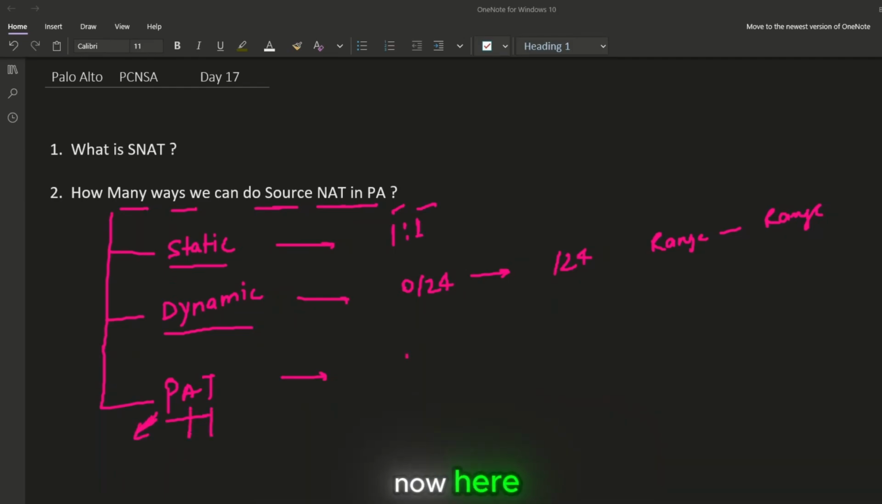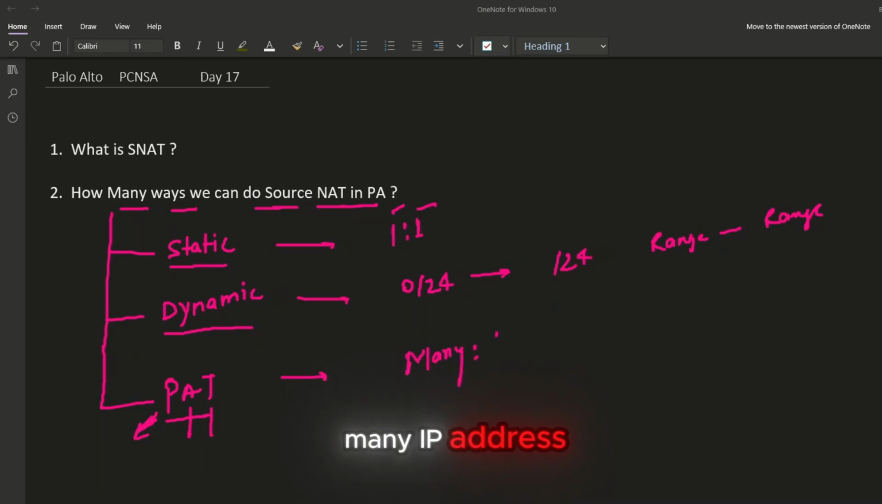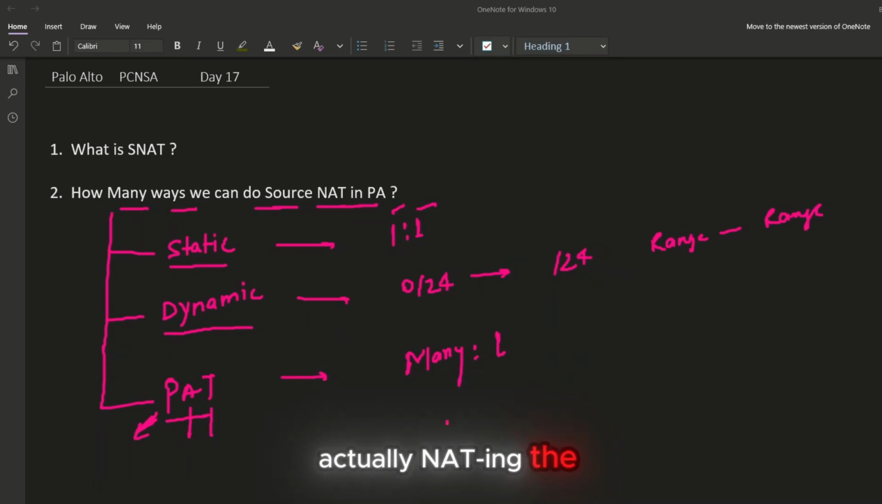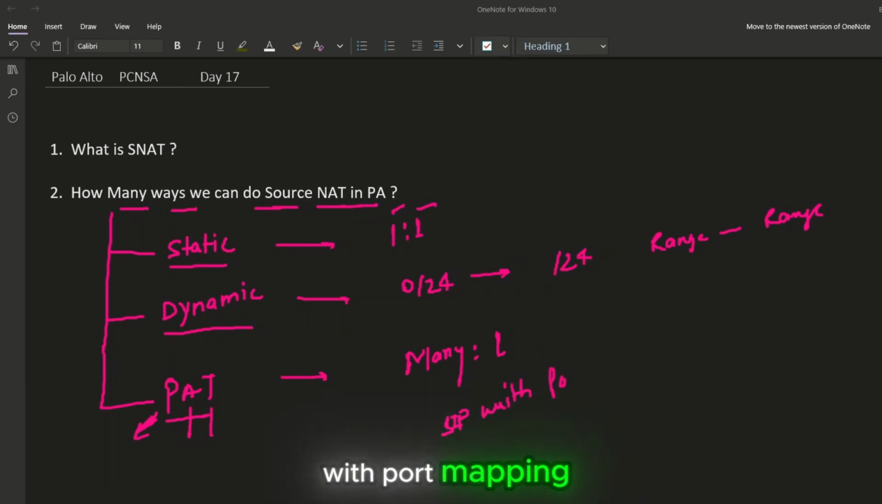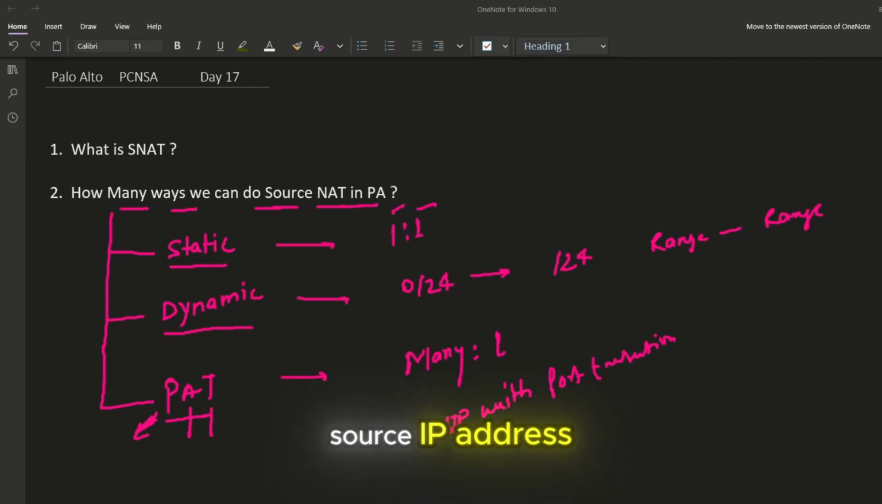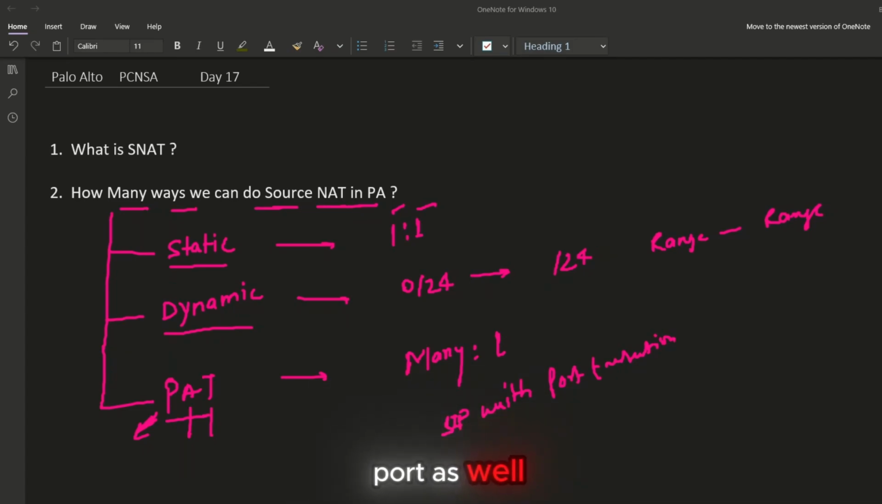Okay, now here we are translating many IP addresses to one IP address. Here we are actually NATting the source IP address, with port mapping or port translation as well. So here we are NATting the source IP address and also the port.